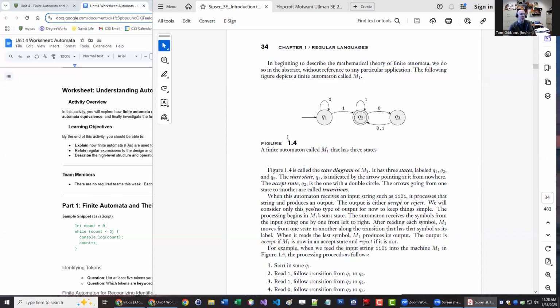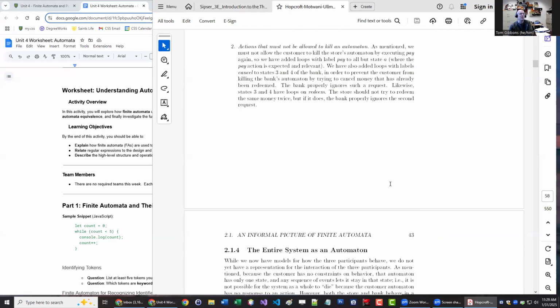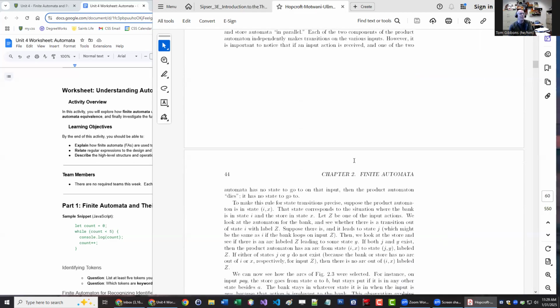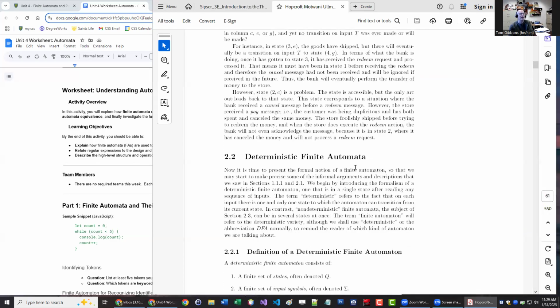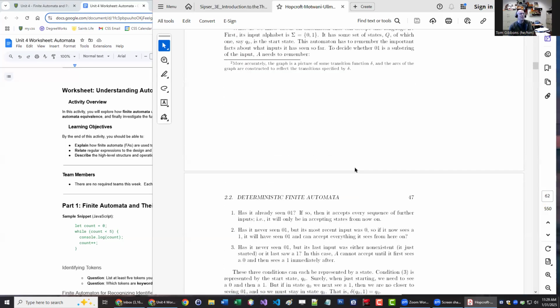But again, if we get an input like this, 1, 1, 1, 0, 0, we'll start here, we get a 1, we go here, we get another 1, we stay here, we get a 0, we go over here, and we get a 1, we go back. And we end up at the state where we have accepted this input. There are other ones, so if I scroll down here, let's get to this example.